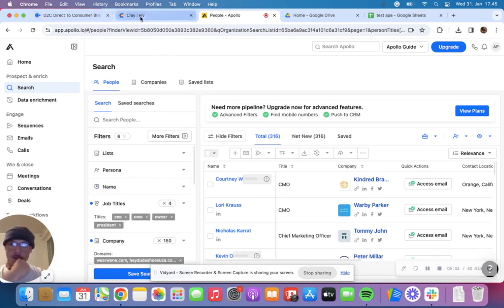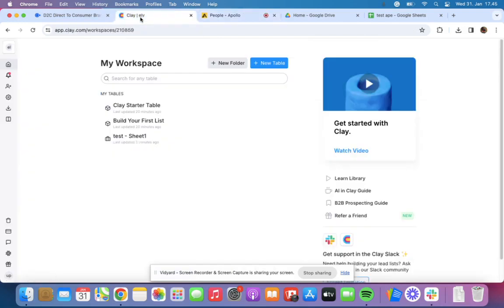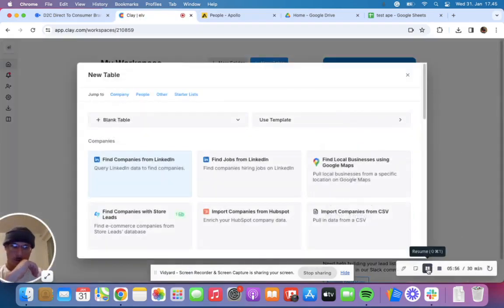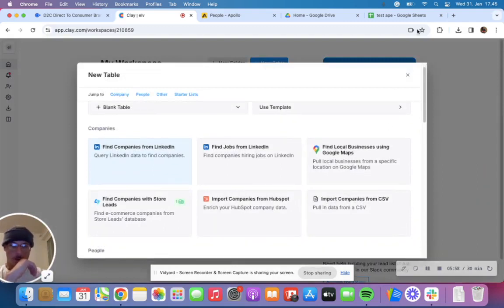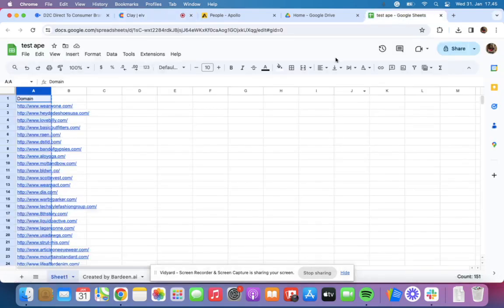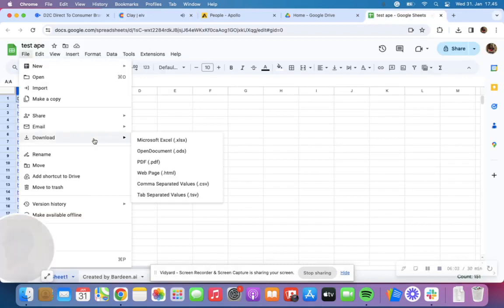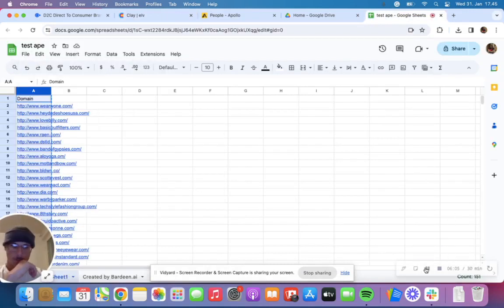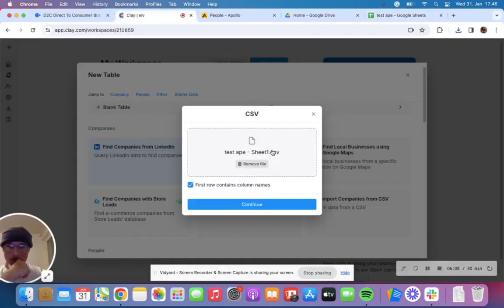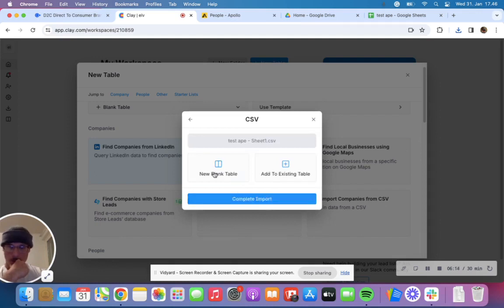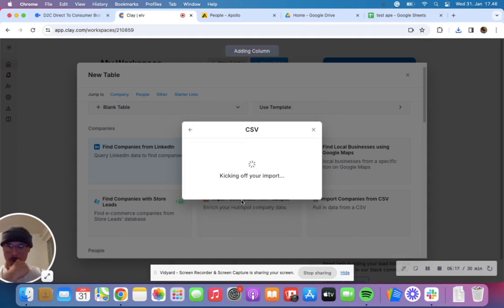Then let's jump into how we can use Clay to our advantage when building up the lead list. So let's open up Clay, new table, then import companies from CSV. So we're going to need this CSV, download CSV, then import the companies into Clay. Here we go. New blank table, complete import.